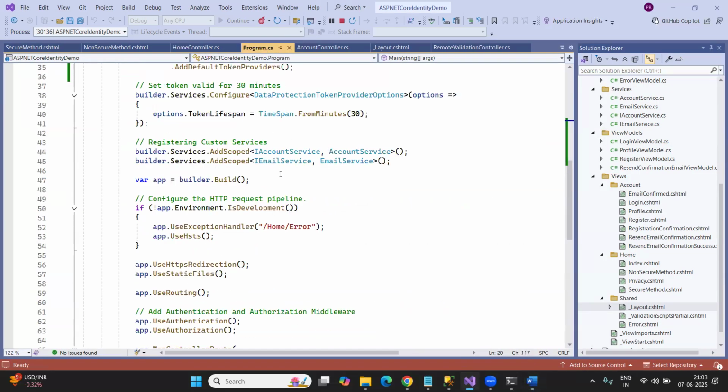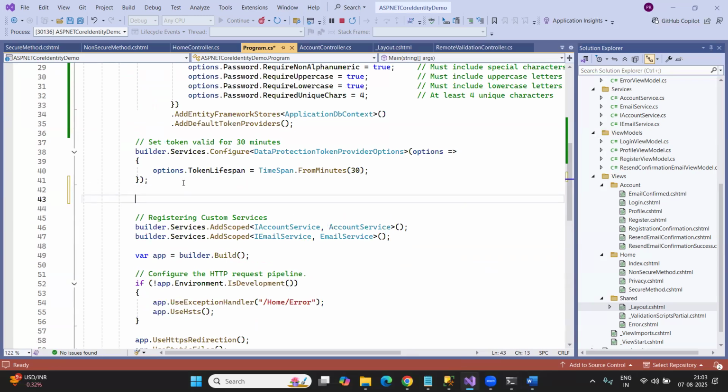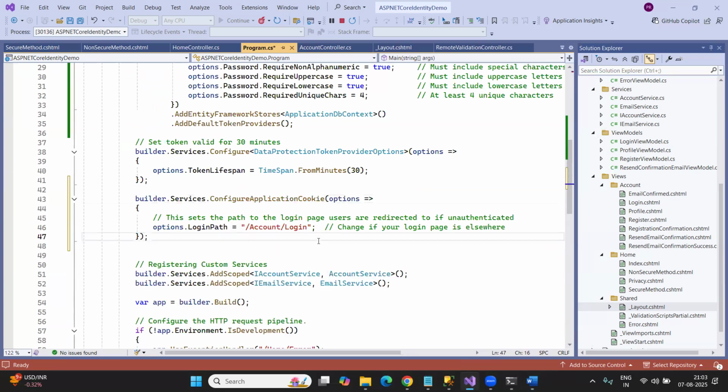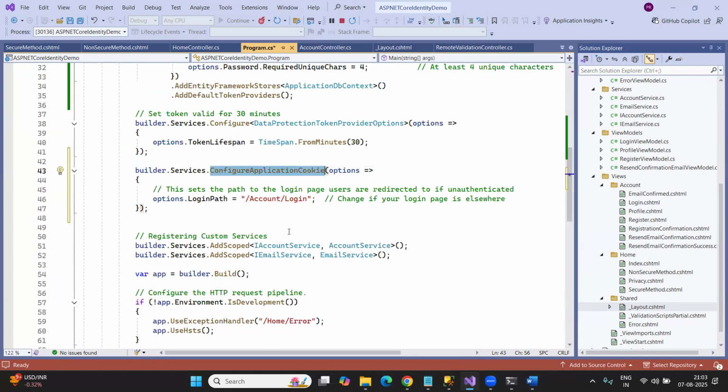So basically, go to the Program class, and within the Program class configure this service, configure application cookie, and using this you can set the login path. Login path means this is the path to which the user will be redirected if the user is unauthenticated and is trying to access a protected resource. Getting my point? If you do not set this, the default is also account/login. If you want, you can change it. For example, I want to redirect to the home/index page. If the user is not authenticated, I can redirect to the home/index page.